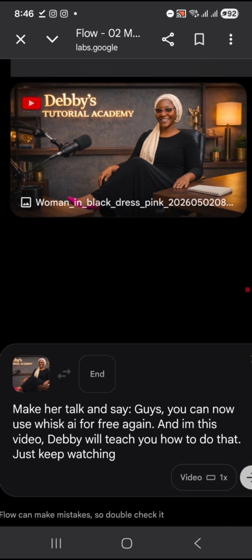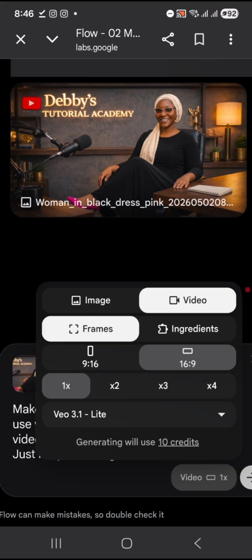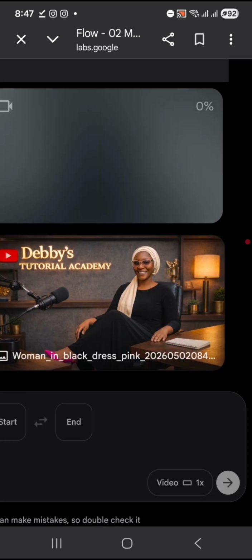So now that I've sent that, click on video to ensure that all your settings are in place, and then hit generate.